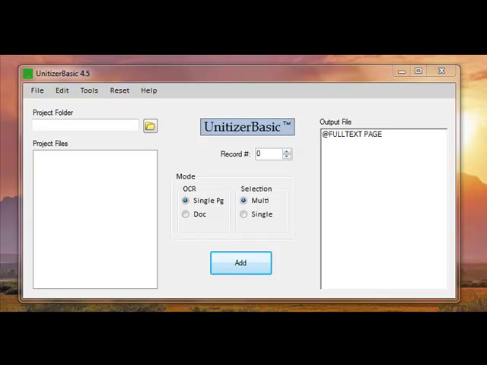I'd like to take a moment now and go over some menu items for you. We have many of the standard Microsoft menu categories, such as File, Edit, and Help. In addition, UnitizerBasic offers special utilities under the Tools menu to help in the preparation of documents intended to be used in the process of creating a Summation DII load file.